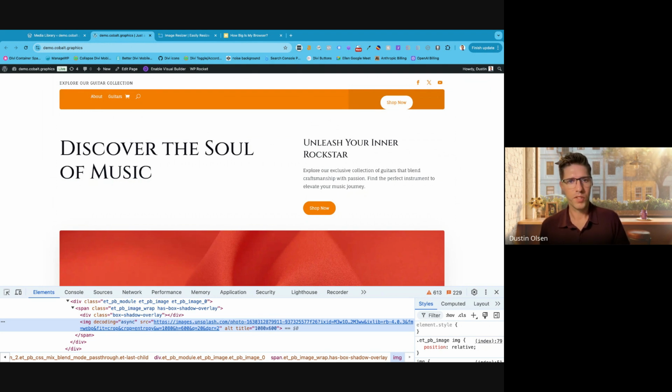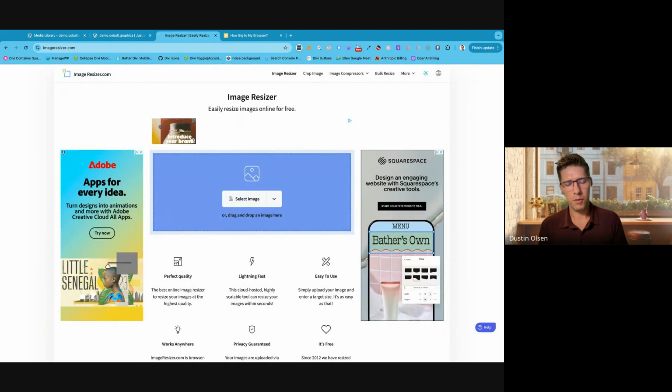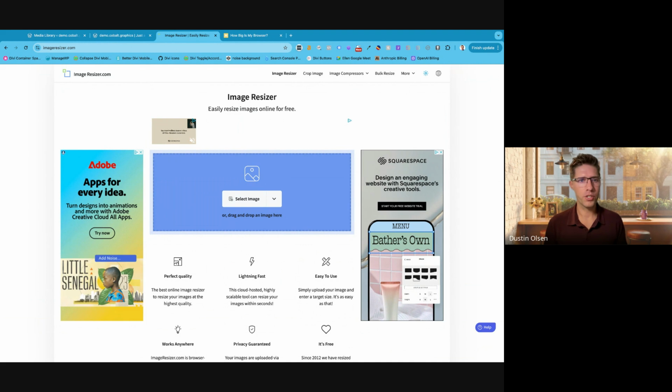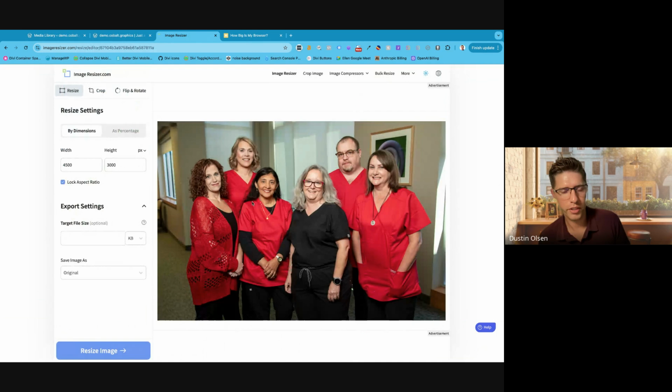All right, to optimize before we upload, you can use whatever tool you're familiar with, but imageresizer.com is free. They've got all kinds of ads on here to pay for their time putting the site together, but it is really, really easy. So you just select your image from your computer. We'll use one that I've got just sitting around here.